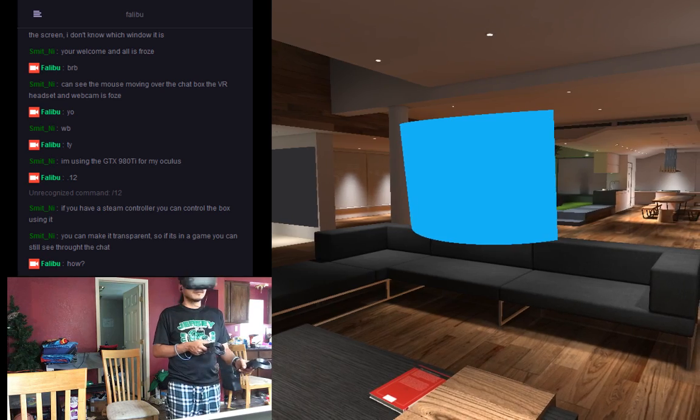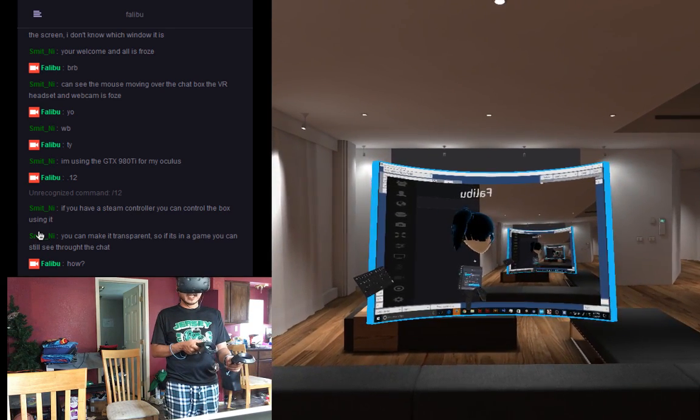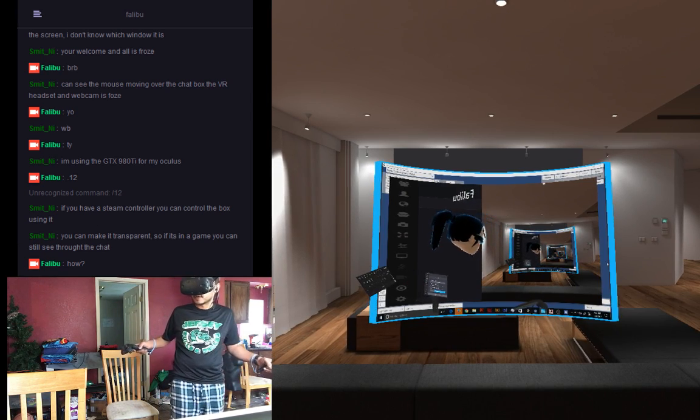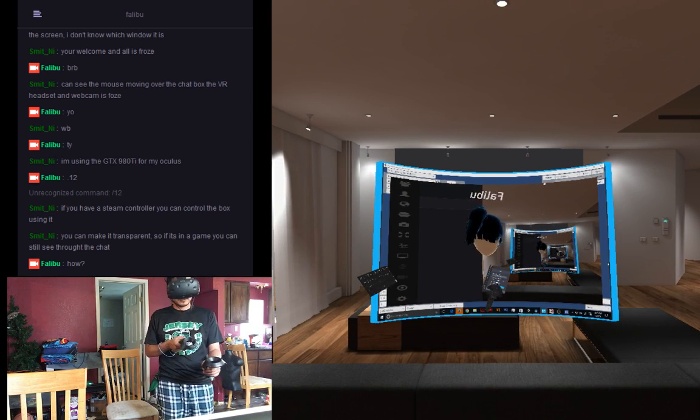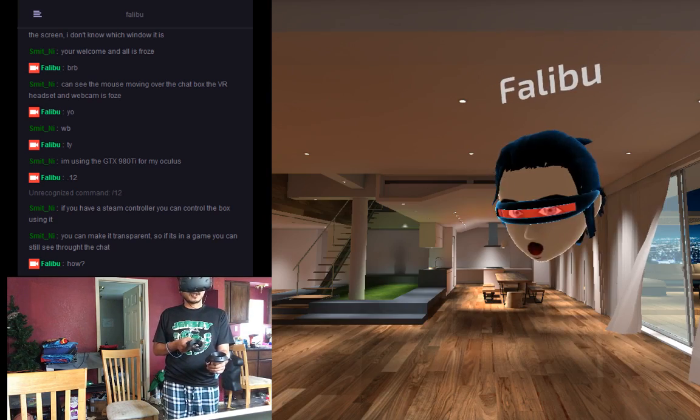You're gonna see, what do I see there? Oh, that's different. These are the different camera modes. So you can see over my shoulder. This is what I look like in the virtual world. It's not too different than what I look like in real life.